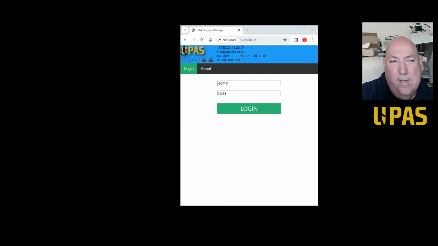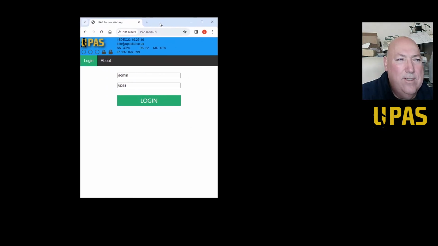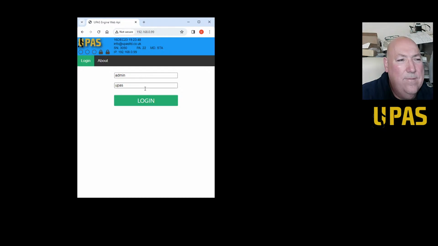Whether it's straight as an access point or on a local area network through a Wi-Fi adapter, or just as a wireless access point that you can connect to with your phone and administer it on the fly. Okay. So we've got two interfaces. We've got the web API. Okay, we've actually got three interfaces on some of the models.